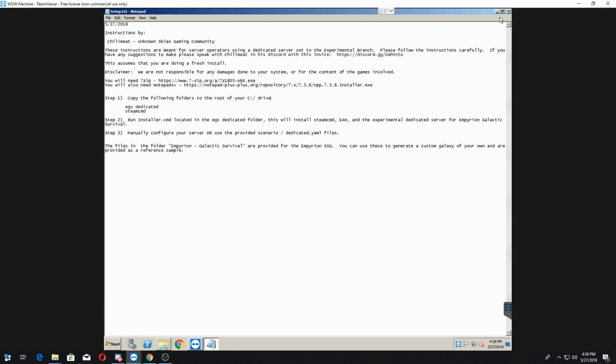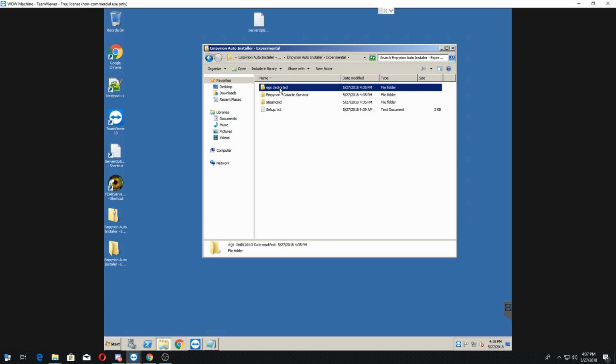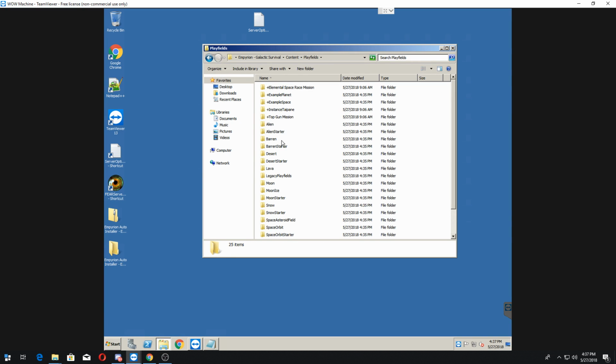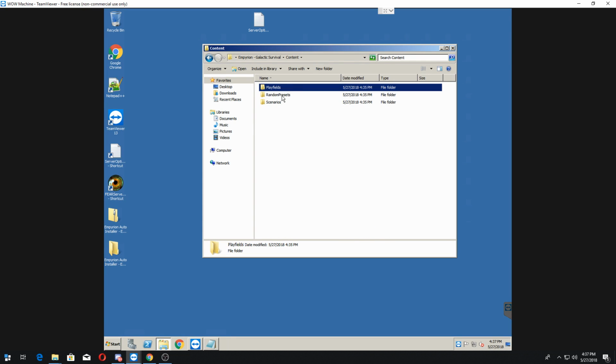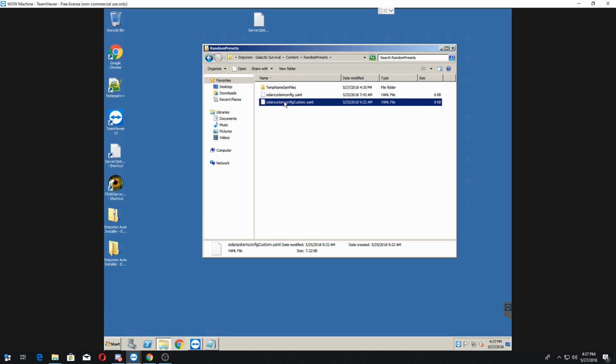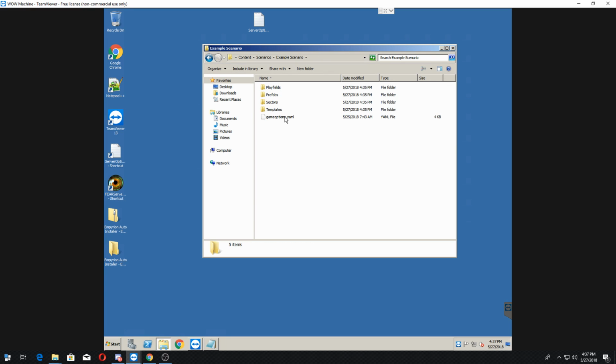So the first thing we're going to do is we're going to copy files. That would be EGS Dedicated and SteamCMD. Now you'll notice there's also Empyrion Galactic Survival here. This is for your client side if you wish. It includes playfields. These are what the SSG requires to generate the same galaxy that we've included. Random presets, that would be the solar system config custom.yaml. And the scenario, example scenario, is already included with its game options.yaml file.